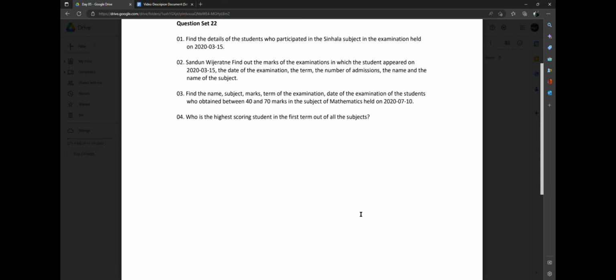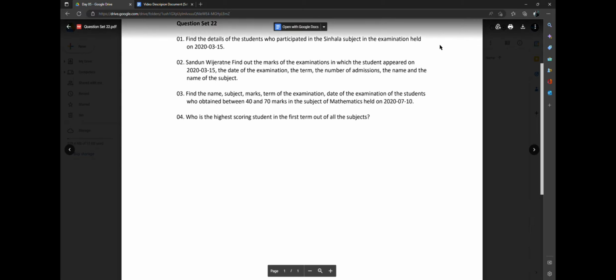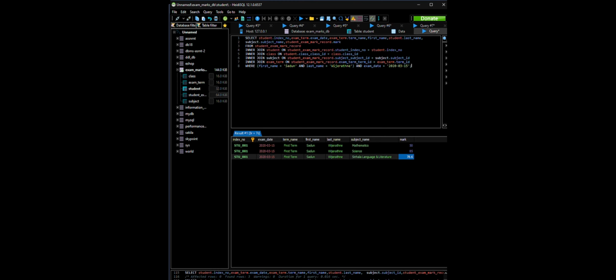Moving on to our third question, find the name, subject, marks, term of examination, date of examination of the students who obtain between 40 and 70 marks in the subject of mathematics held on the 10th of July 2020. Alright, so let's answer this. So for our third question, we need to find the details of the students who got between 40 and 70 in our second term examination.